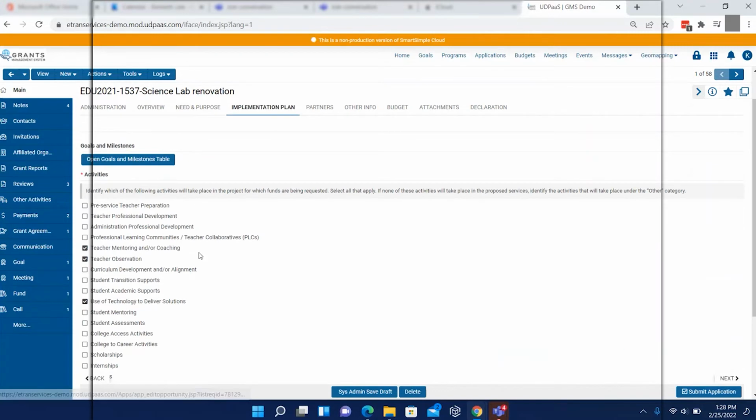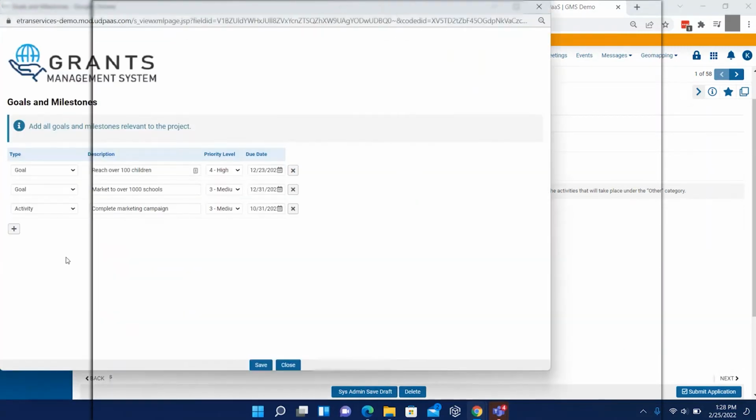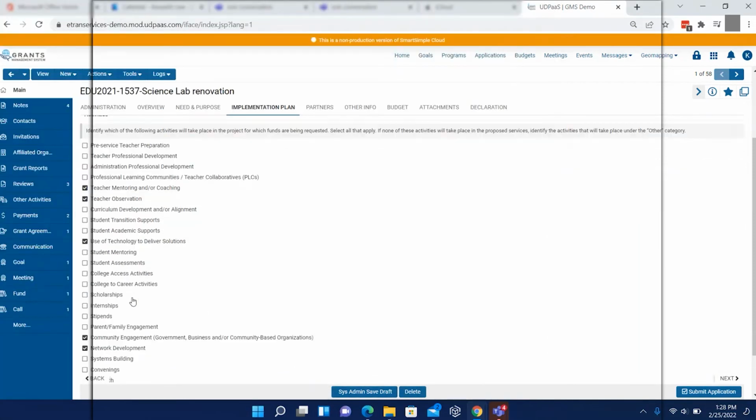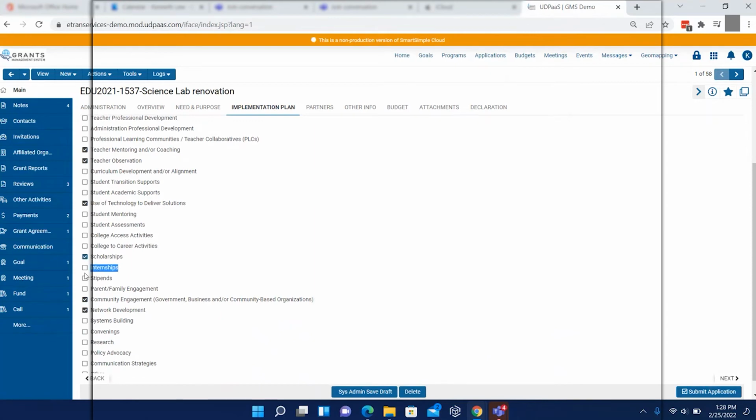A little bit about implementation plan. So this is another milestone. So I have yet another advanced data table, works very similar to the previous one. I have checkbox fields. So these are all the different types of things that this grant is impacting. And these are the types of services that they're providing.